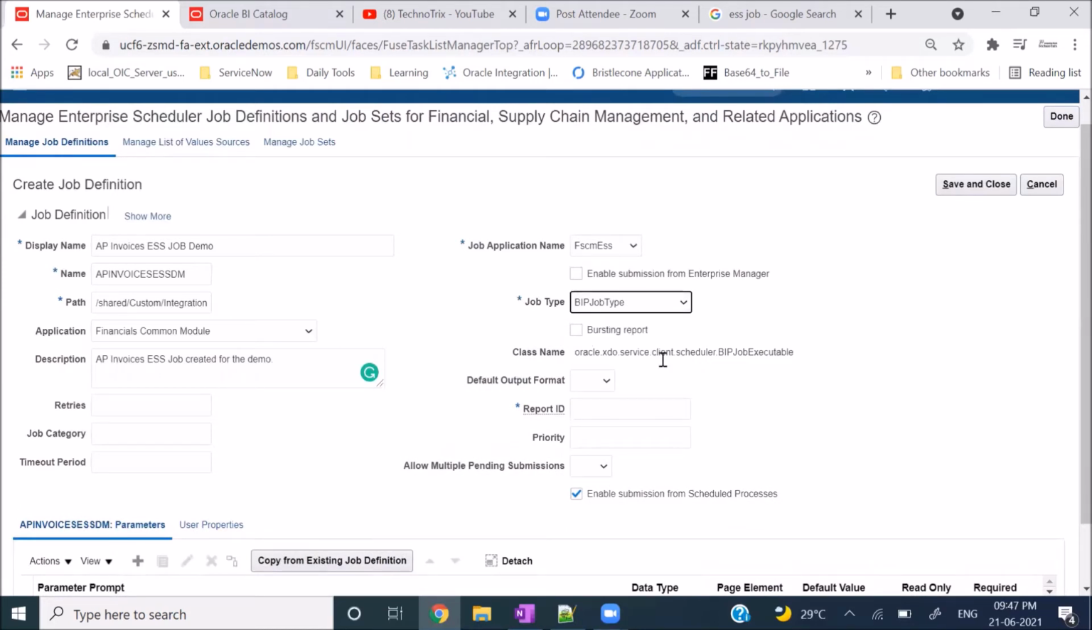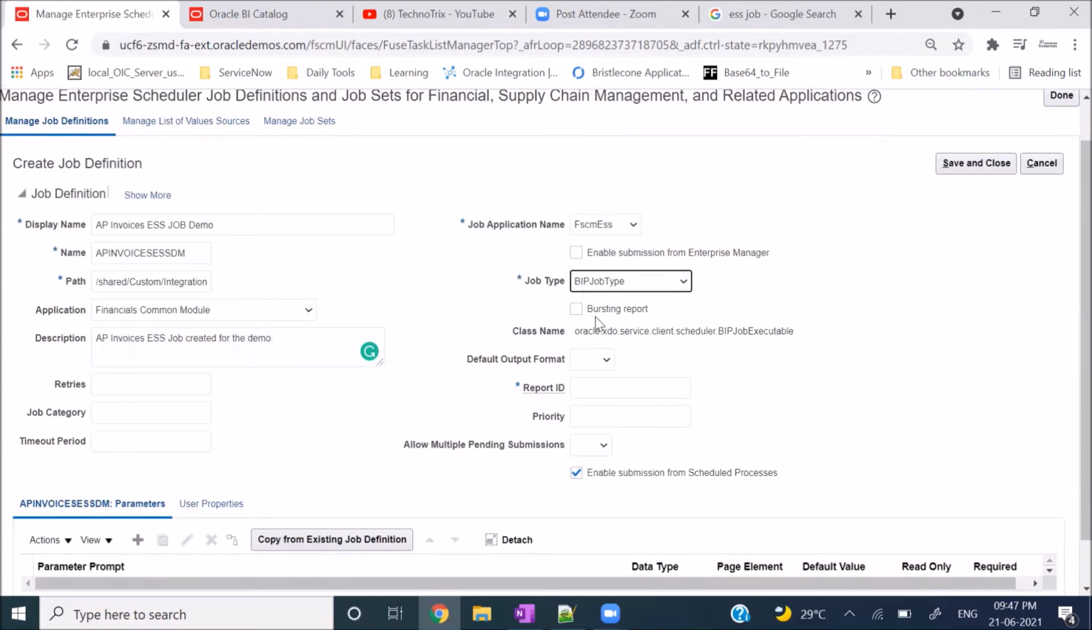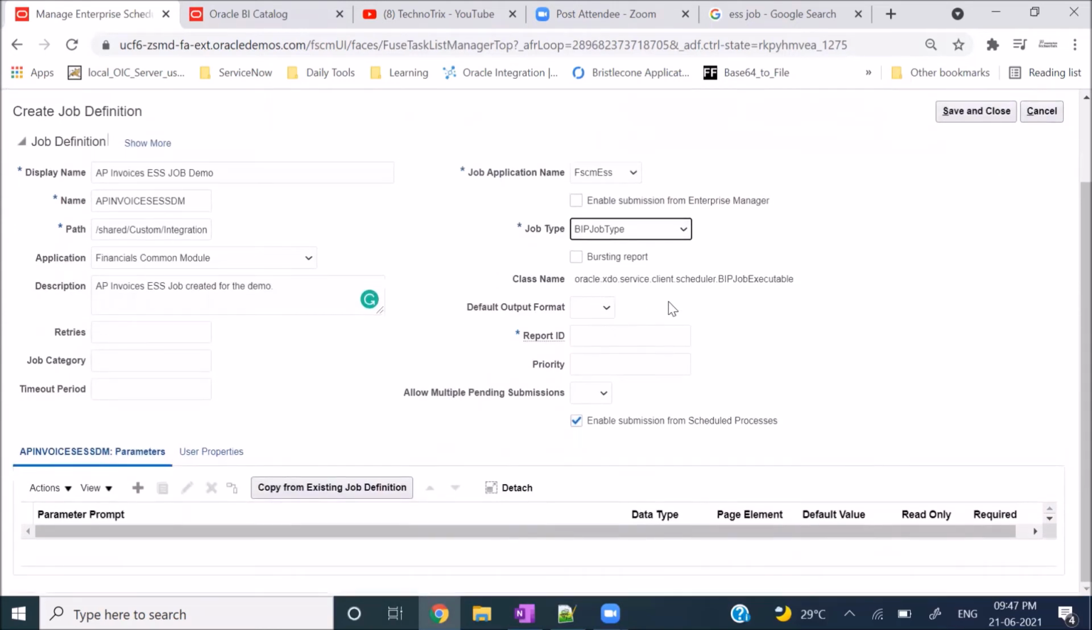Once you have selected the BIP job type, you can see it is asking whether it's a bursting report or not. If you know the concept, there's a concept of bursting in BI Publisher reports. If it is a bursting report, you can select that as well. Now coming to default output format, let's select PDF.